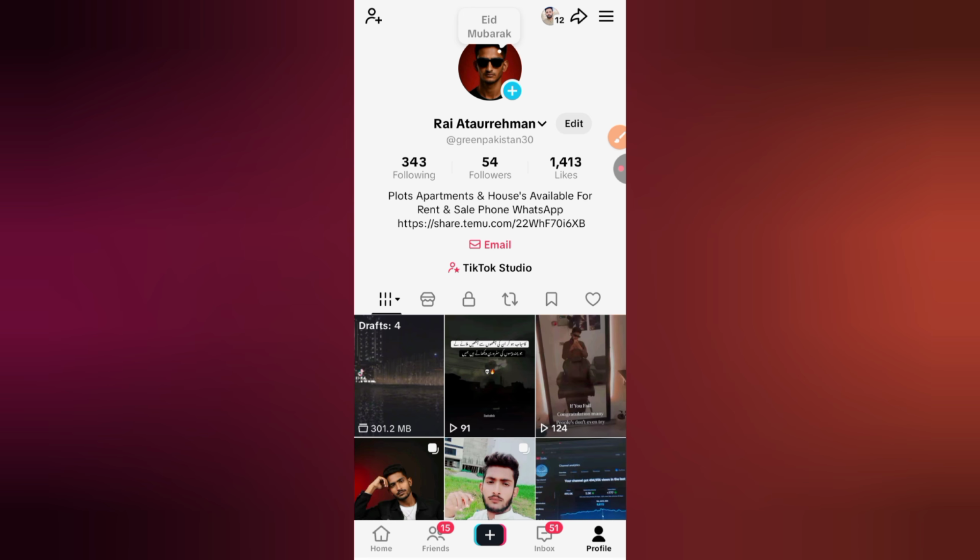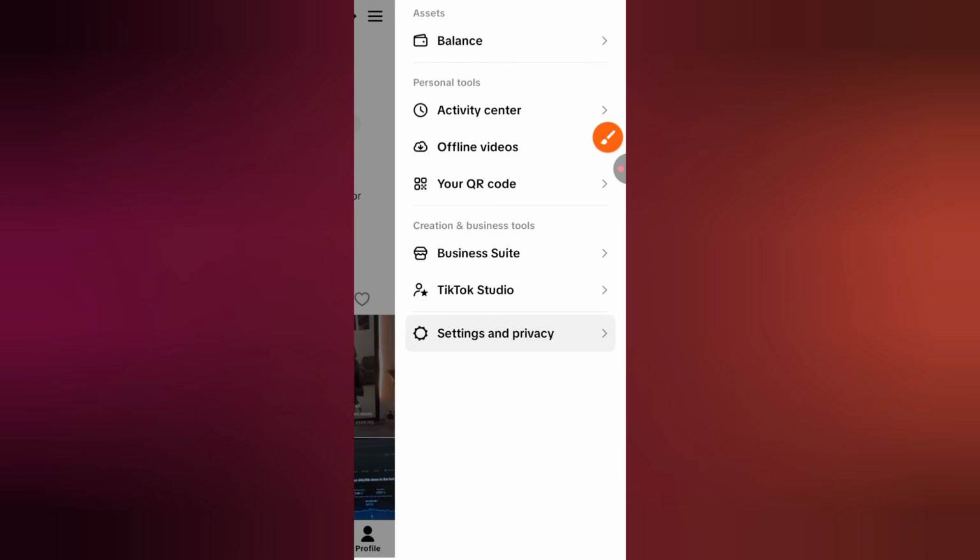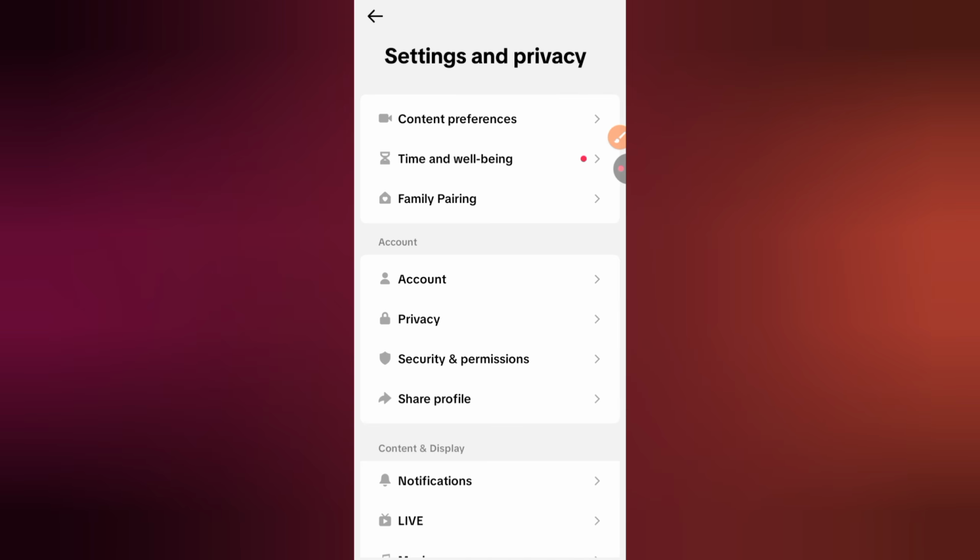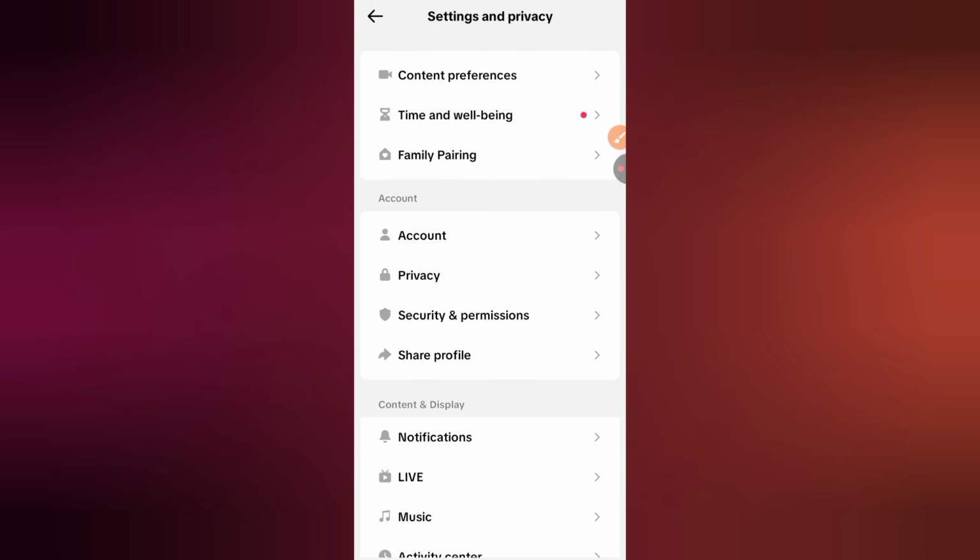Let's get started. First, open the TikTok app on your phone and go to your profile. Now, tap on the three lines in the top right corner to open the menu. From here, tap on Settings and Privacy. Next, scroll down and tap on Privacy.